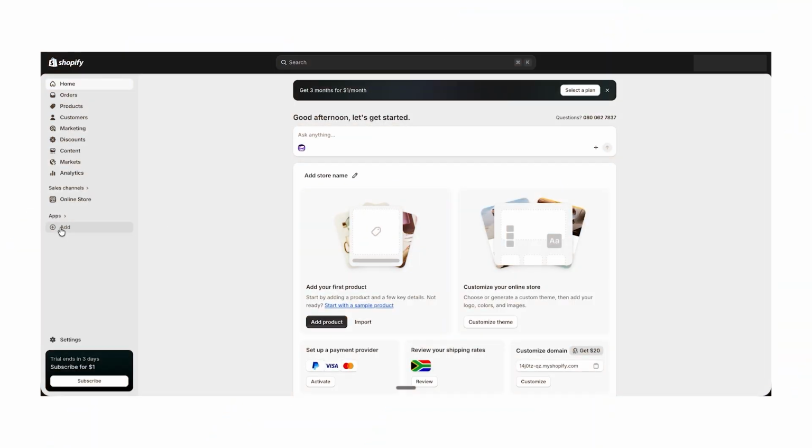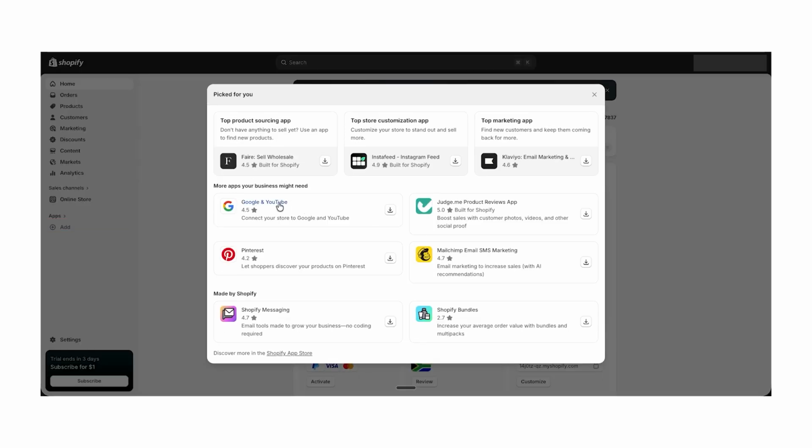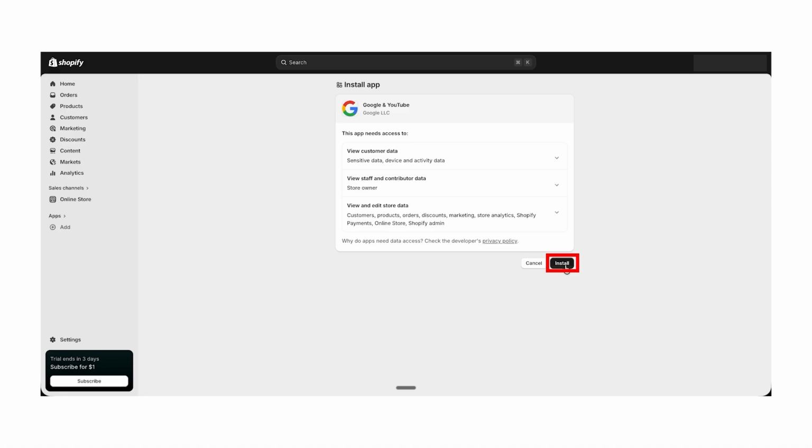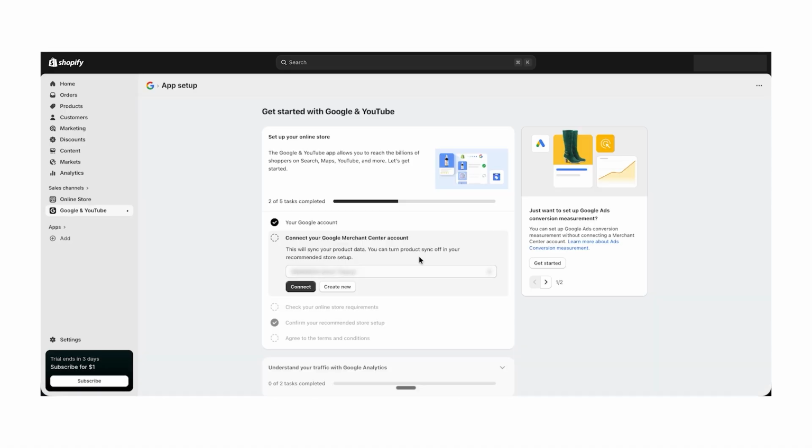All right, open up your Shopify admin and head to Apps. Then click into the Shopify App Store. Search for Google and YouTube, hit install, and follow the permission steps. When it asks you to connect your Google account, make sure you use the same one linked to your Google Ads. This ensures everything connects properly from the start. That part matters, so don't skip past it.